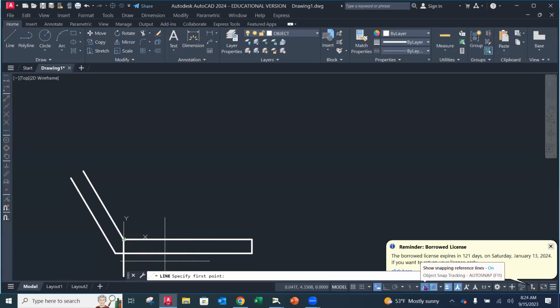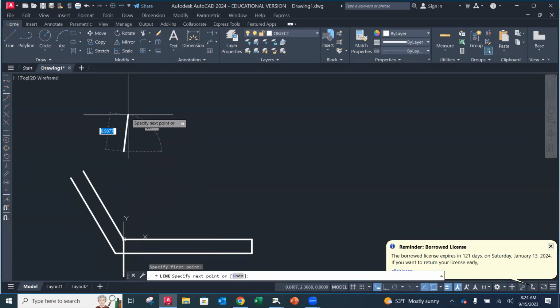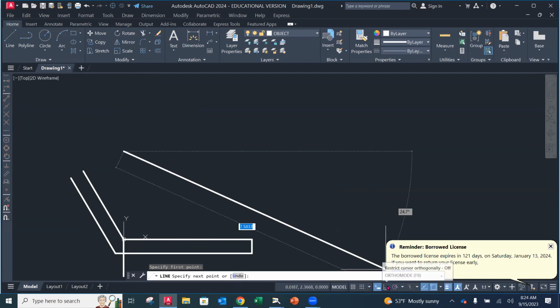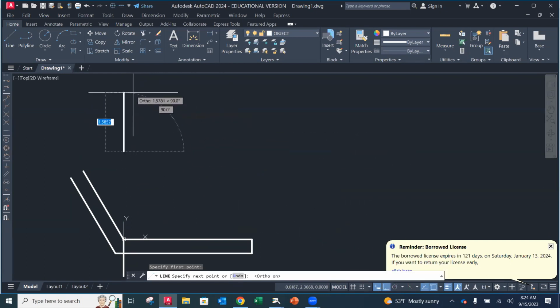What I have activated on my toolbar at the bottom is show snapping reference lines. So I'm going to activate that corner, go straight up, and then start my line. Put the ortho back on so that I have a vertical line. This is where I enter the width of my part. The width of my part is 1.75.